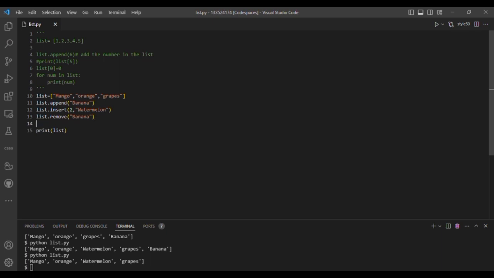Here is another function, that is pop. The pop function is used to remove the last element of the list. So rather than writing the whole dot remove function and giving the name of the element, you can write just the pop function to remove the last element of the list. As you guys see, it removes the last name, that is grapes, from the list. Mango, orange, watermelon. It removes the last element, grapes. So if you want to remove just the last element, use the pop function rather than the remove function. It is the easiest way to remove the elements.